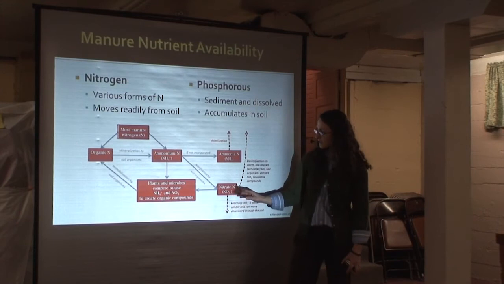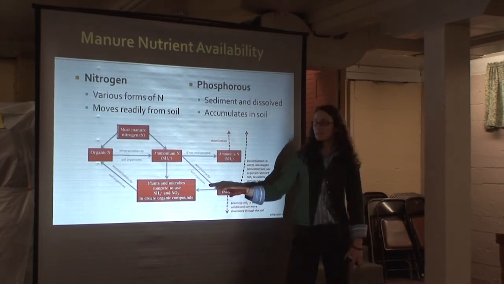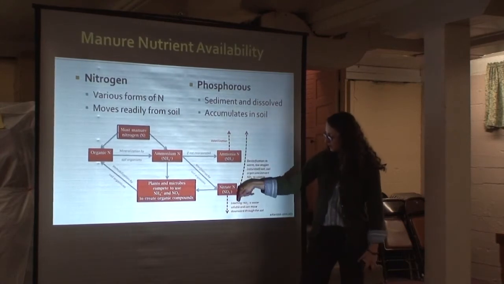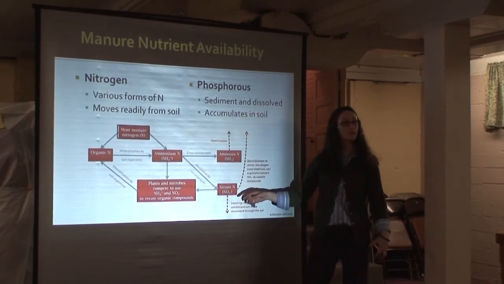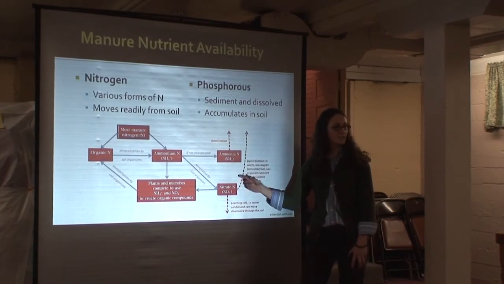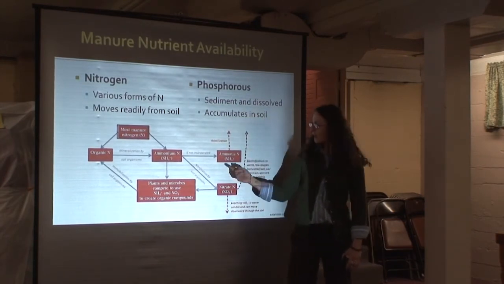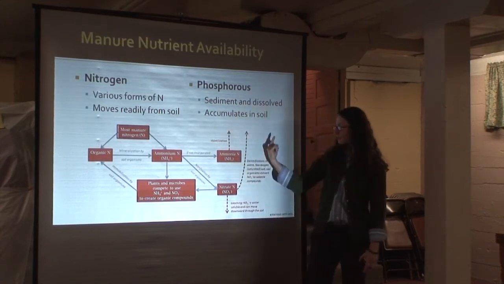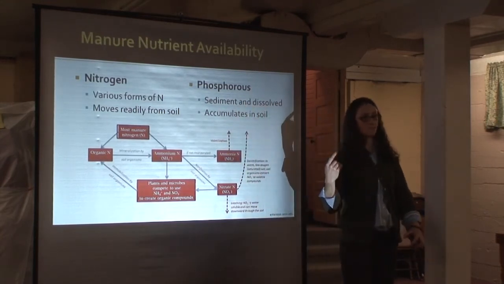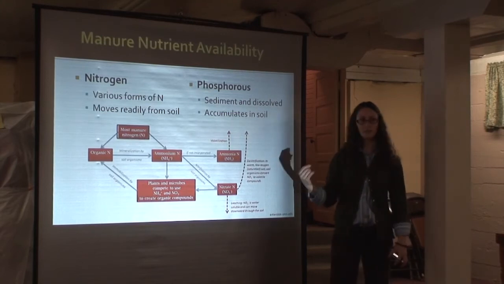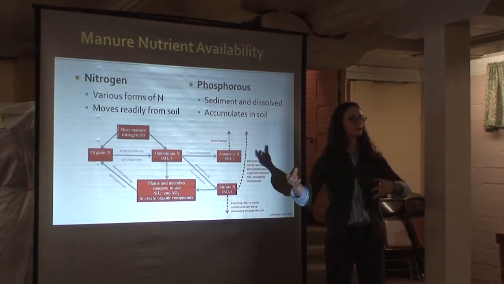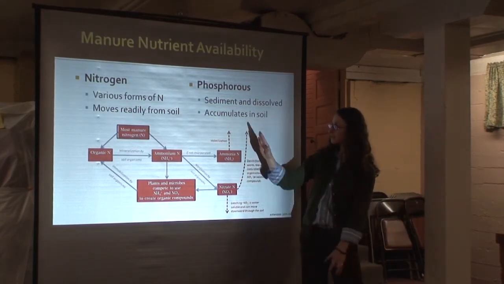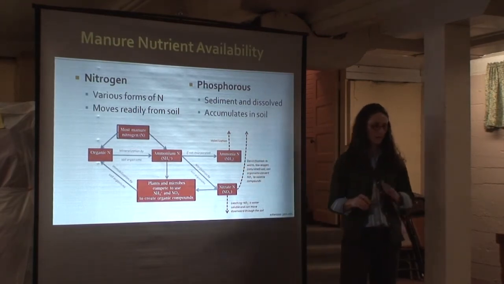The nitrate piece, if this is overwhelmed, so if we've got too much conversion here and not enough uptake, this is what's lost via leaching, or if you've got a saturated soil, it's lost by denitrification. So instead of, as ammonium, volatilizing as ammonia, nitrate will volatilize as nitrous oxide or nitrogen gas. So we lose it in a different way. That's just as important to consider. So this is kind of that balance that you want to think about.